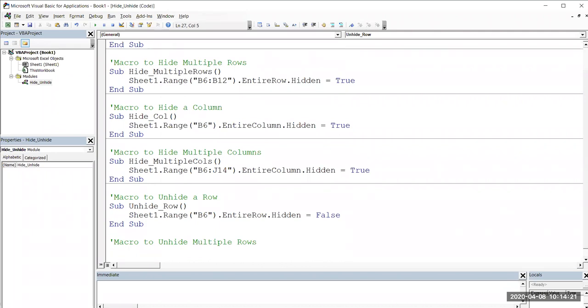So over here, sorry, I have to begin the macro first. Sub unhide multiple rows.